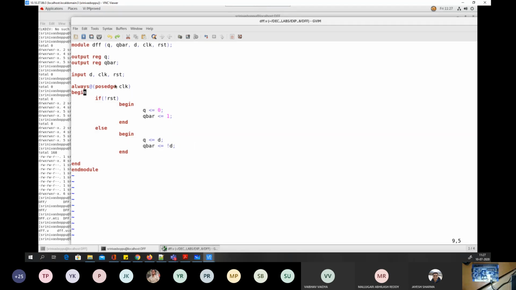Okay, so now whenever the positive edge of the clock is coming, please execute this code. What is this code? Let's have a look. As I said, it looks like an if-else block, right? It looks much more like your C.